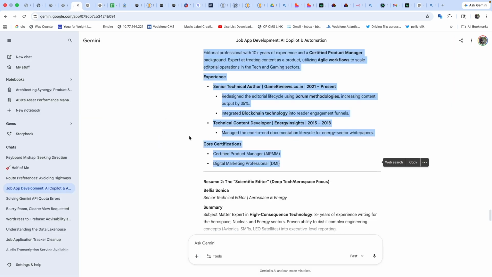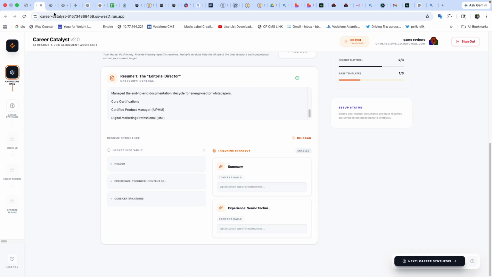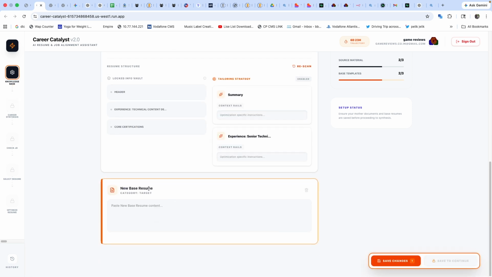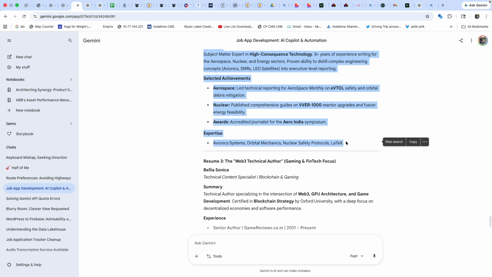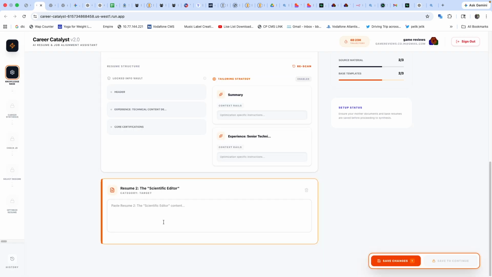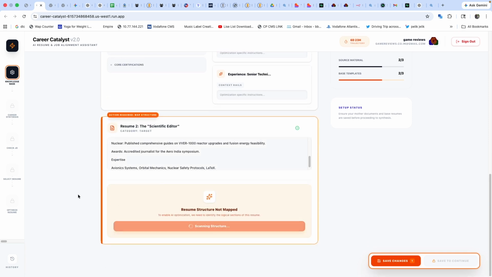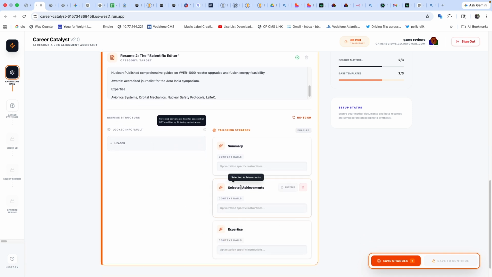Let me update one more resume as well. This is resume 2. This is based on the scientific editor profile that she has. I'll go here and then add new scientific editor. I'll go here and then I'll add one more detail. These are the details we have. I'll paste here. Again, the same thing, map resume structure. It will search the resume and identify what are the things available in the resume, and then it will say header is optimized, and expertise and related achievements.